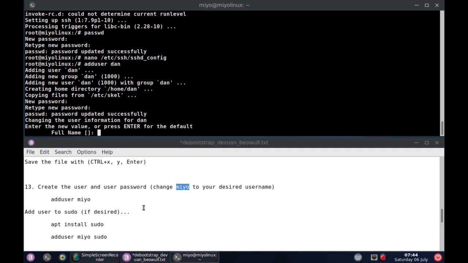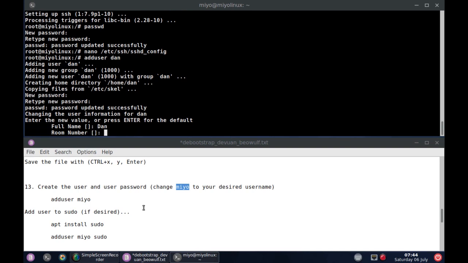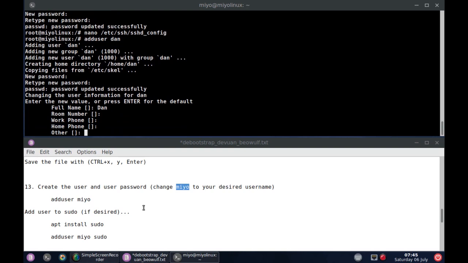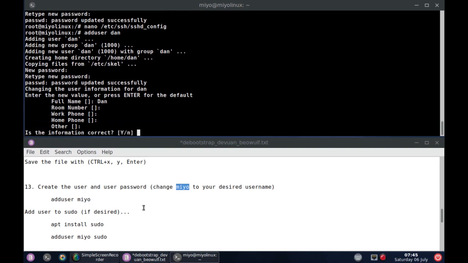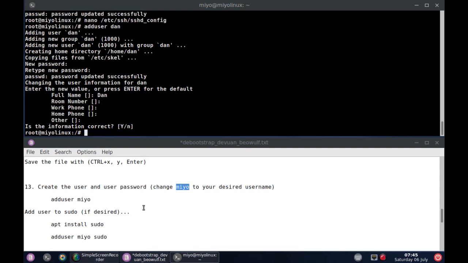And now you're given some options of things you might want to fill in. I only fill in this first one, the full name. I use a capital D on my name, Dan. That's it. So hit enter. And I just hit enter to scroll through, just to bypass all that. Is the information correct? Yes. Now you can fill all that stuff in if you want to. That's up to you.